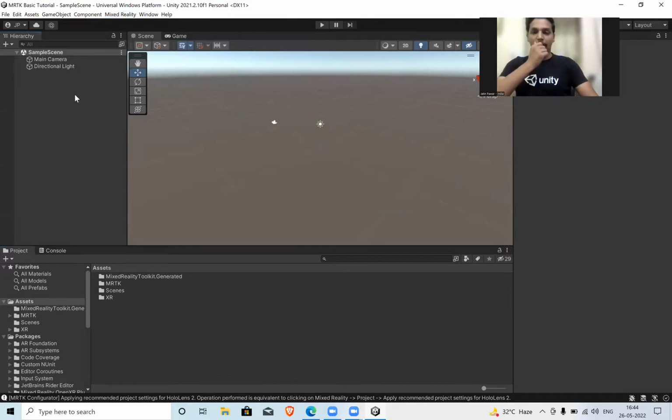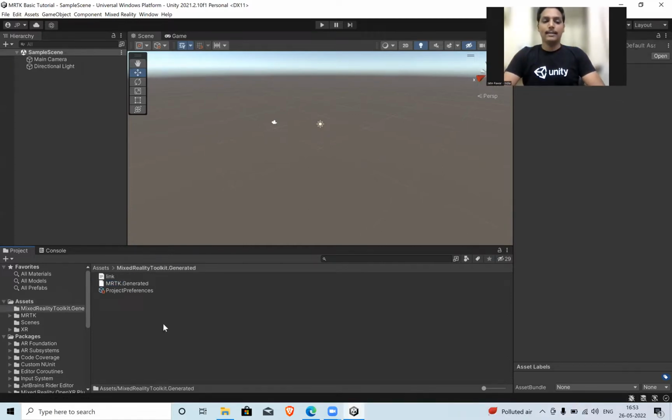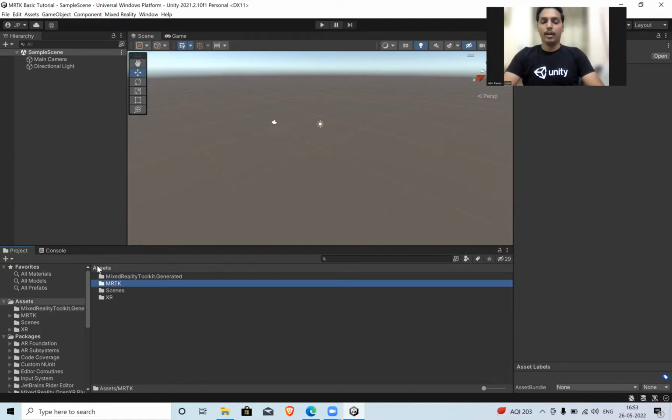Okay, so now it looks like we have installed it, but how can we check that? What better way of checking things than by running an example? But we don't see any example scenes here, do we? No, we don't. This is the sample scene. This is MRTK, toolkit generated something. You won't see any examples or anything here, right?